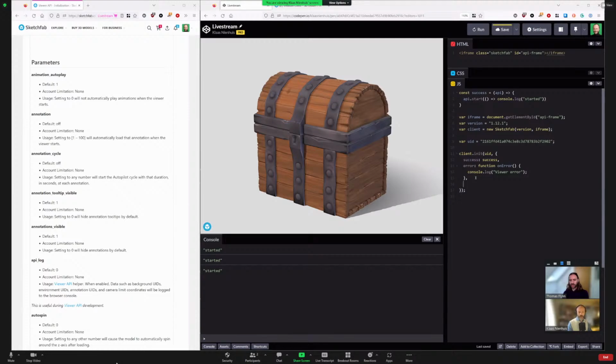So for instance, I want to get rid of this stop button because once the model is loaded, people need to look at it. So there's an option called UI stop. And there are two options for this. I can set it to 1 or 0. When I set this to 0, that stop button is removed.